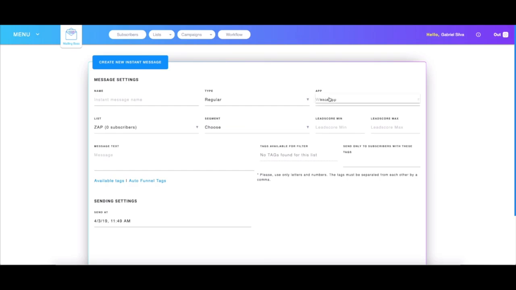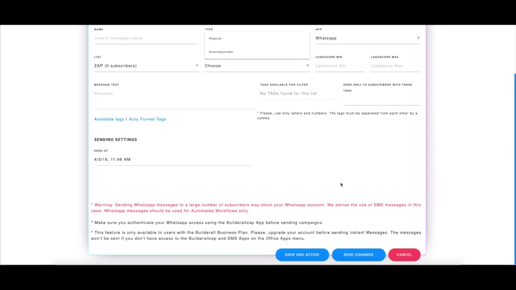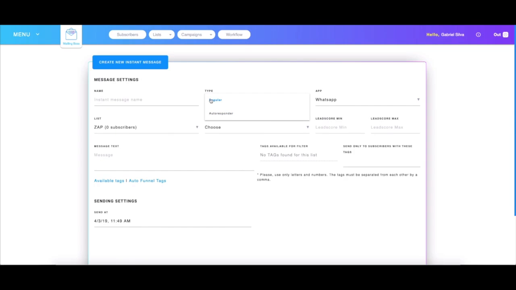I'm going to choose the app which I'll be using to contact my leads. I can choose SMS or WhatsApp. And remember, it's important for you to go to the apps and actually connect your WhatsApp web account to the WhatsApp tool in order for the process to work. And I can also select the type here. I can choose this to be an autoresponder so that the message will be sent automatically, or I can choose this to be a regular message, which will be sent once I click here on Save and Active, okay?